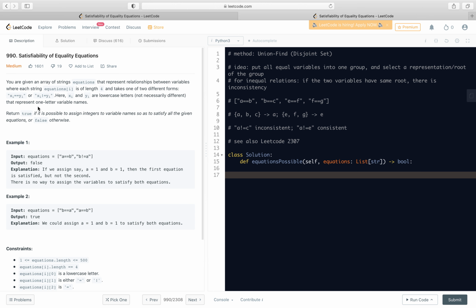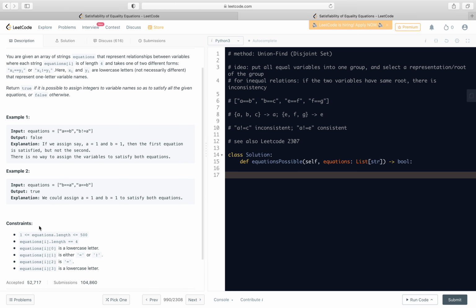So we are given an array of strings called equations that represent relationships between variables. The equations can take two forms, either an equality relation or an inequality relation. Here the variables xi and yi are lowercase letters. We are required to return true if these equations are consistent, otherwise return false.